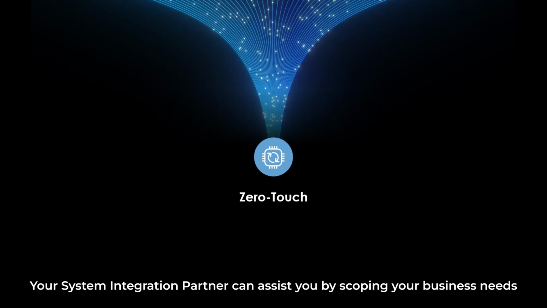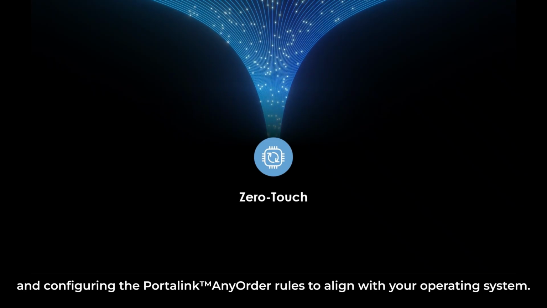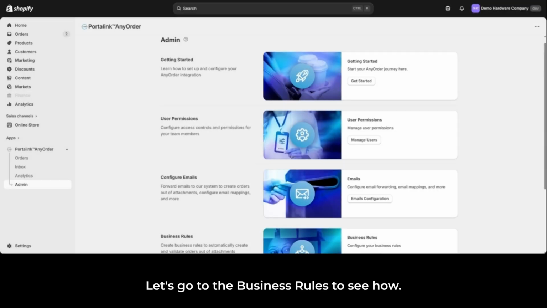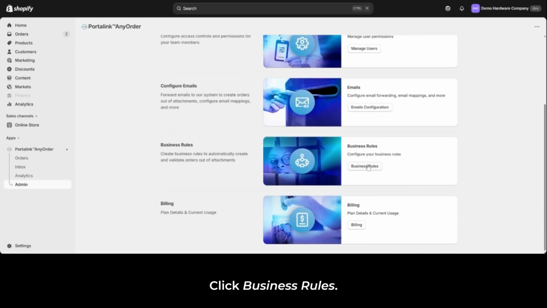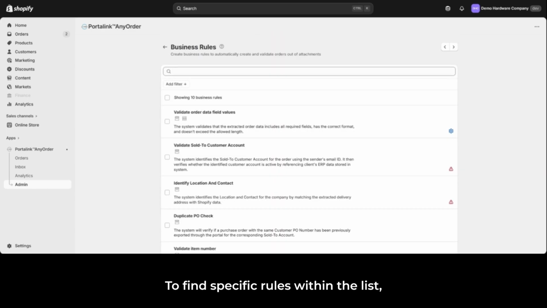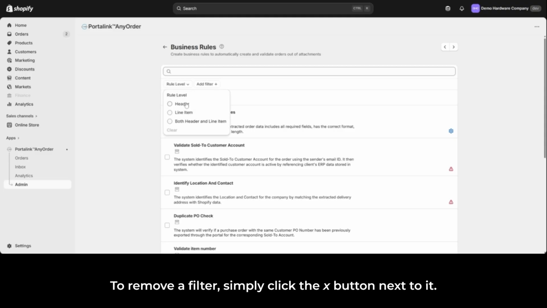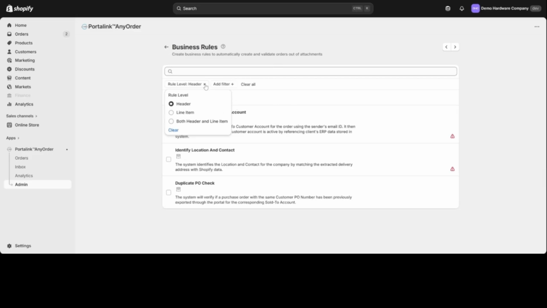Your system integration partner can assist you by scoping your business needs and configuring the PortalLink Any Order rules to align with your operating system. Let's go to the business rules to see how. Click Admin. Click Business Rules. To find specific rules within the list, click Add Filter, which allows you to filter by rule level, rule status, and variation type. To remove a filter, simply click the X button next to it.